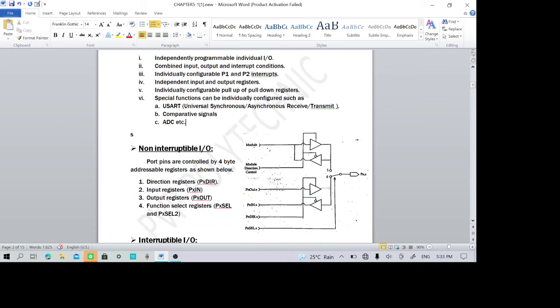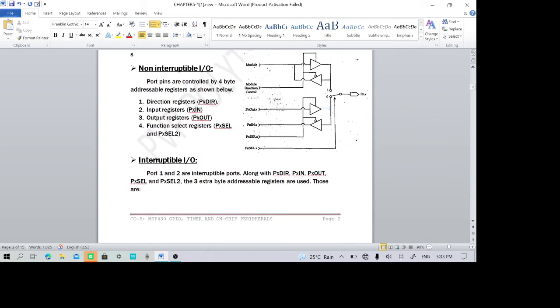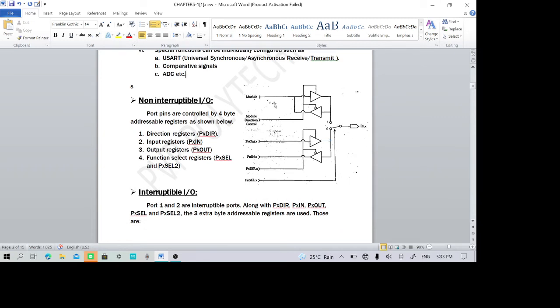So there are 2 types of digital I/O. One is non-interruptible, the other one is interruptible. Let us see the non-interruptible type in this diagram. As you can see, there is PN selection. That means it will select the port selection.